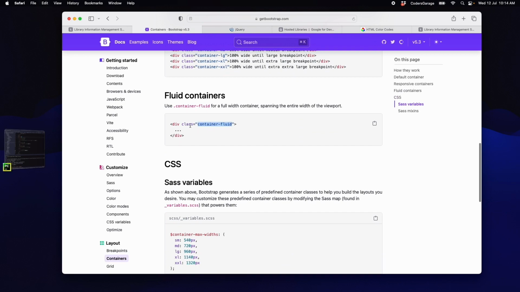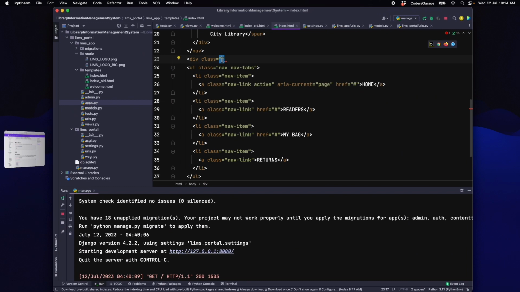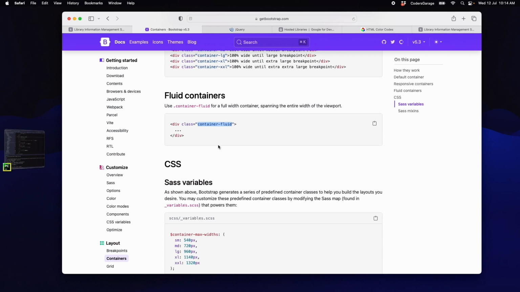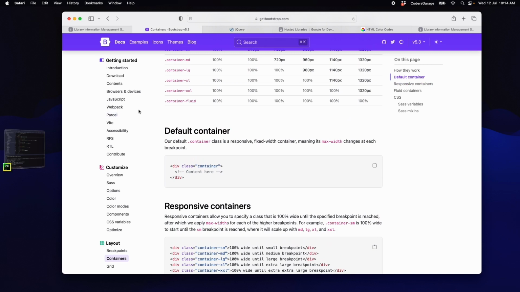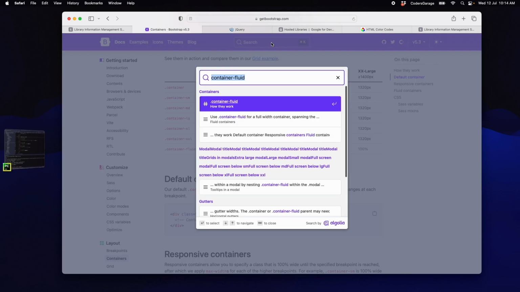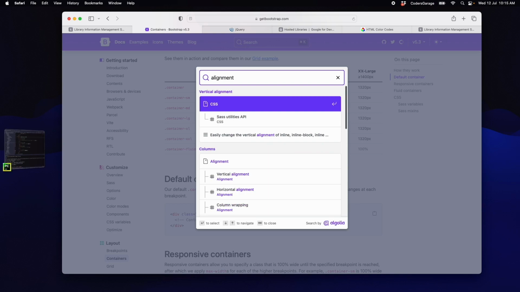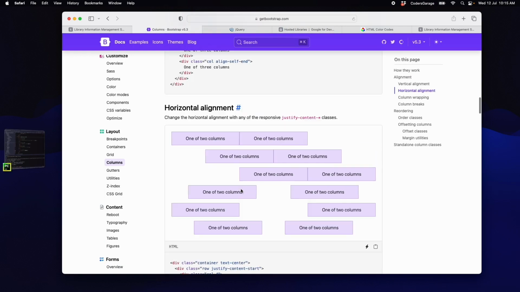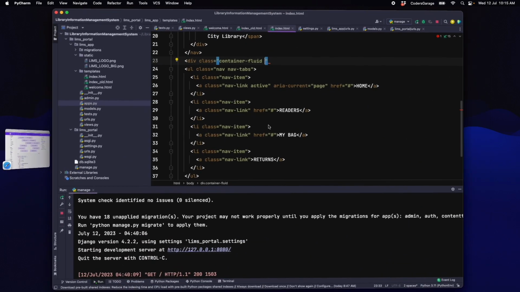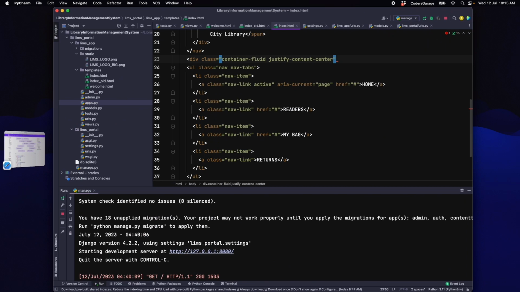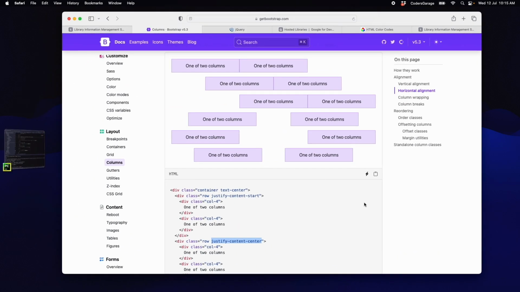Let's copy this class name, container-fluid, and paste it in our div tag's class attribute. Then, we need to center align all the contents of this container. We have many alignment options in Bootstrap. Let's look at them by searching with the keyword alignment. We will click on the horizontal alignment to get the class name for aligning the contents horizontally in our web page. As we want to center align the content, we will copy justify-content-center from here and paste it along with the container-fluid class in the div tag.